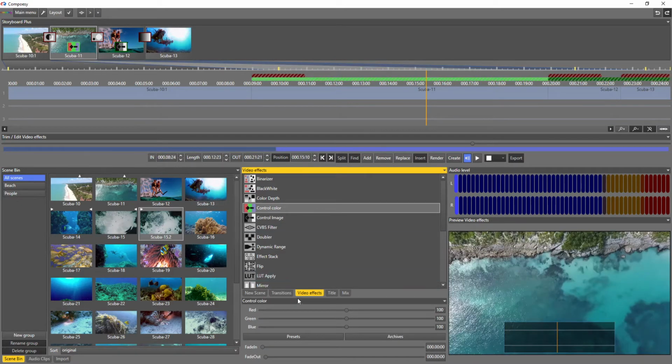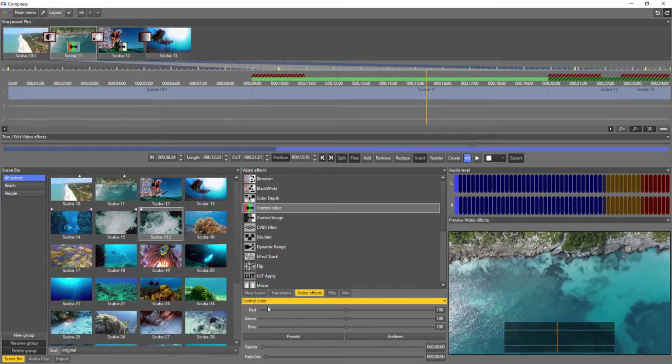Clicking here, and now it's Control Colors. Changing the values here will instantly give you a feedback in the preview window. I am using very weird settings now just to show you how the effect is working.